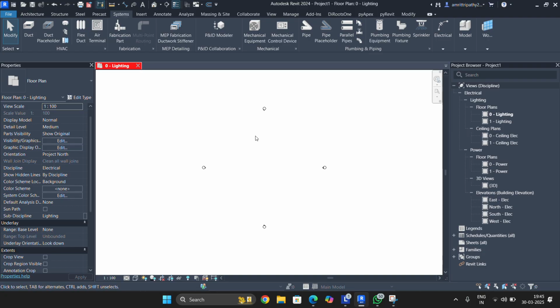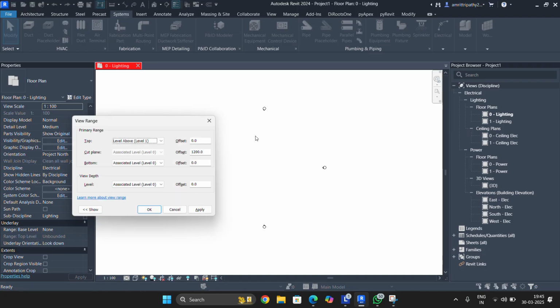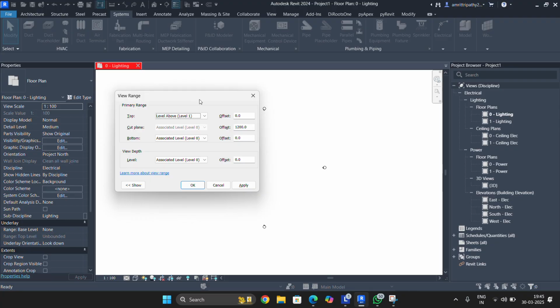So how can you see it? Simply go to the view range and increase the top up to 10,000. Also you can go beyond 10,000, like 12,000.